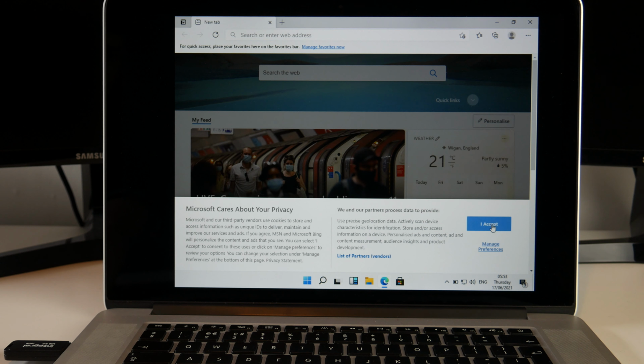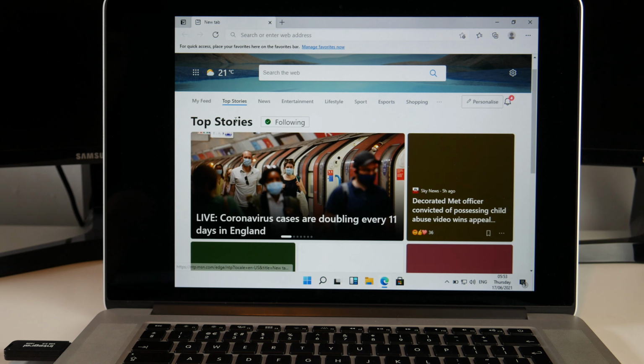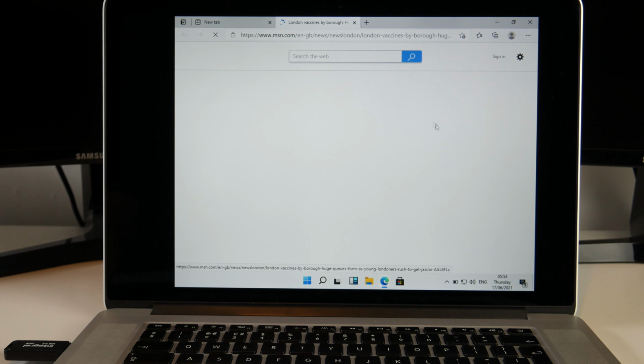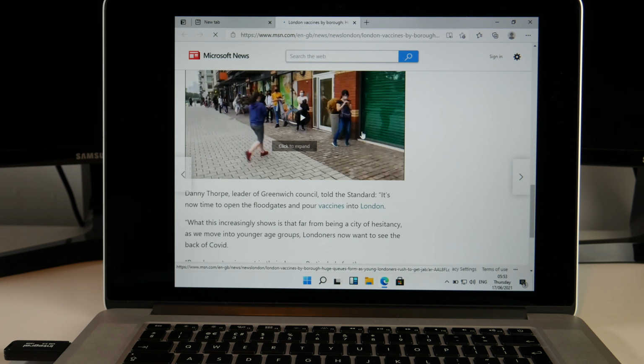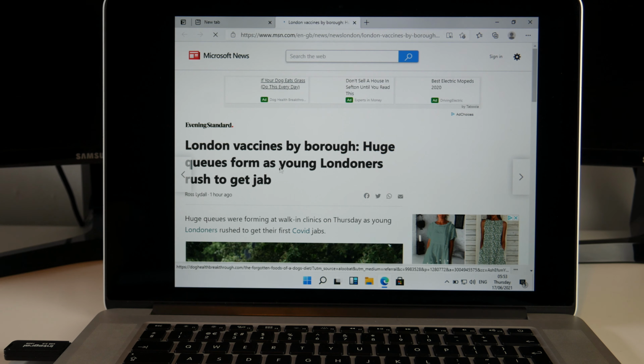Let's try and do some web browsing on here to see if anything will work. Yeah, let's just browse around in here. This all seems to work just fine. Considering this is a virtual machine, this is still pretty responsive. So yeah, this is me on Microsoft News using Windows 11.